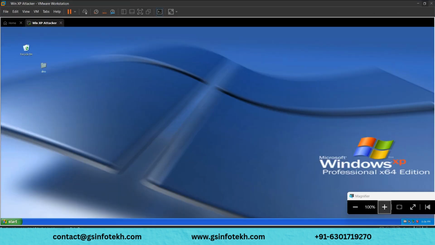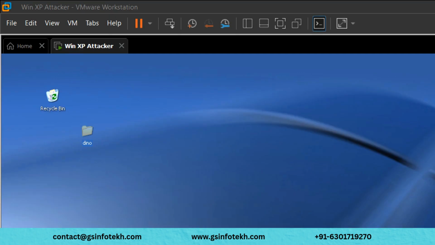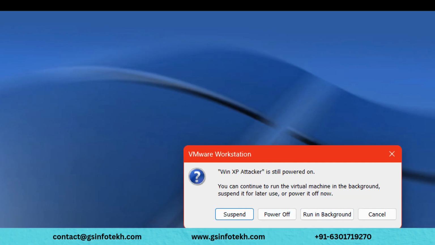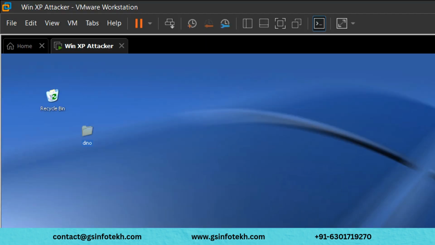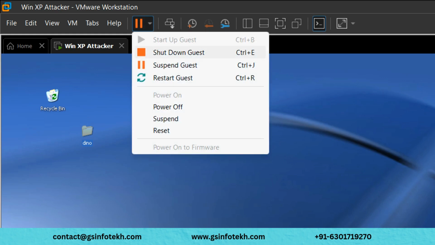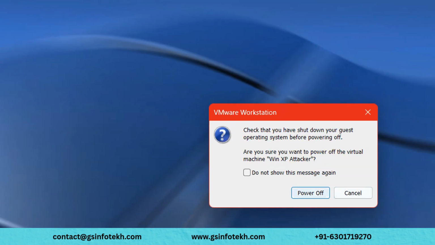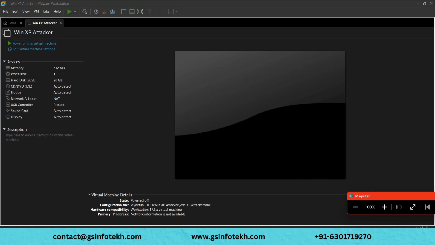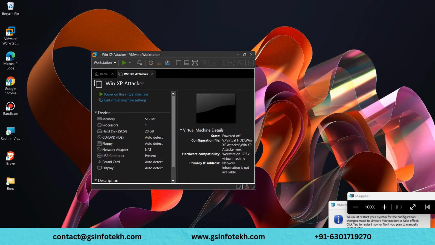So how can you shut down this operating system? You can click on the cross tab, and after that it will ask whether you want to power off. You can do it like this, or else you have another option. Click on the down arrow button. Are you able to see the down arrow button over here? When you click on that, you can click on the power off button. When you click on power off, this will shut down. That's it. The Windows XP got shut down.